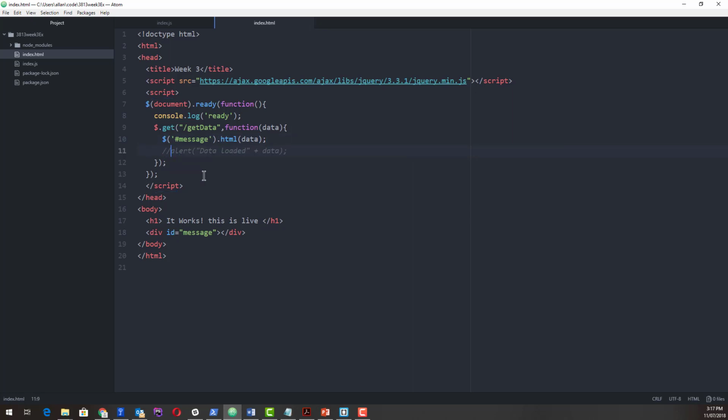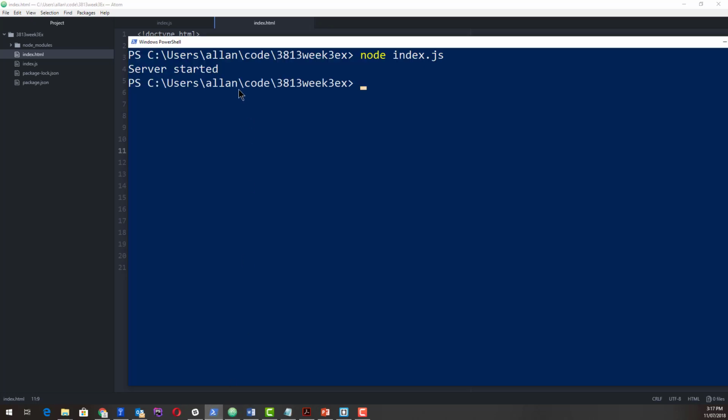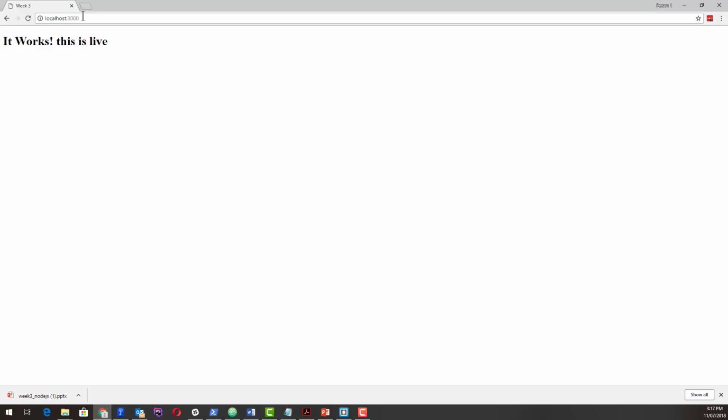So let's save that. Because we've made changes, we'll probably want to stop our server and start our server again. Come back to our web page and reload the page. The initial part of the page came up. It then did an AJAX request back to the server, which collected the text for hello world, and then displayed it in the page.